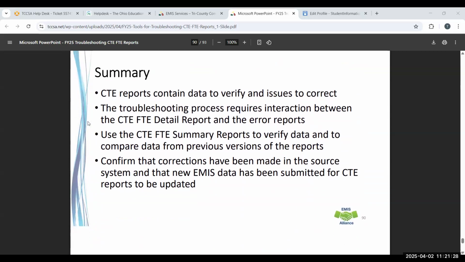So to summarize here, your CTE reports contain data to verify and issues to correct. The troubleshooting process requires interaction between the CTE FTE Detail report and the error reports. You want to use the CTE FTE summary reports to verify data and to compare with previous versions of the reports. And you want to confirm that corrections have been made in the source system and that the new EMIS data has been submitted for CTE reports to be updated.